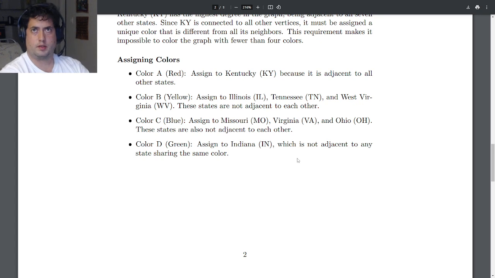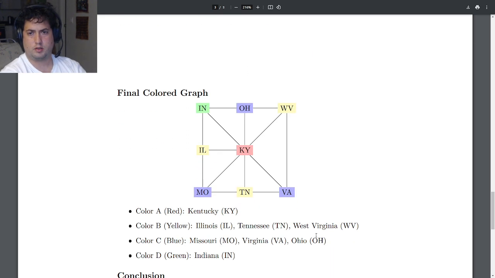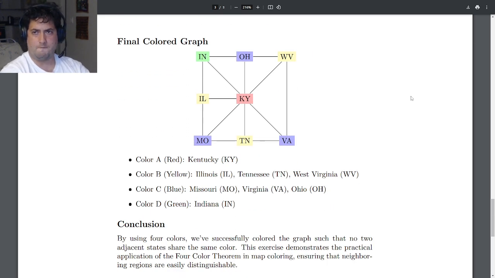So here we can see what I just explained. I added different colors to the states that are touching each other, so there's no repetition, and this is what it looks like. So yes, I hope this explains it.